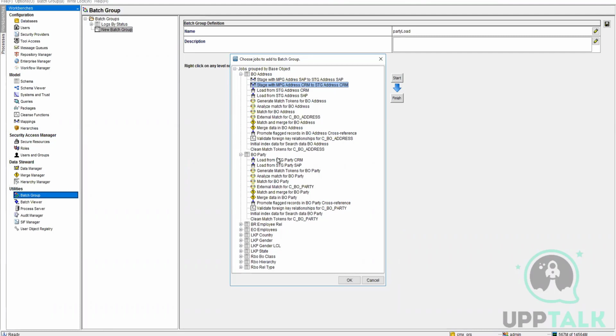A stage job is created whenever a mapping is created. If you just go ahead and create a landing table, it will not create anything. But if you create a mapping between landing and staging, it will create a stage process for you. If you create a staging table, it will create a load job for you. So that is the mechanism.